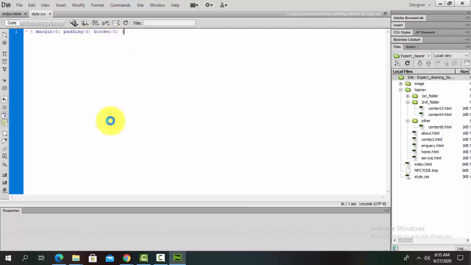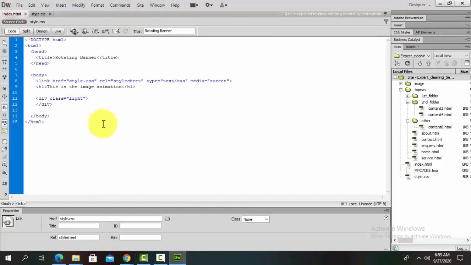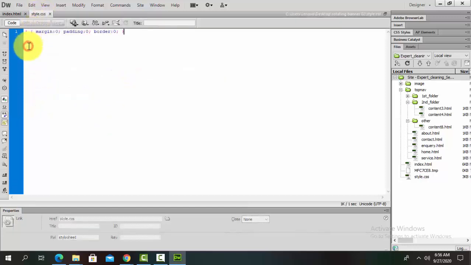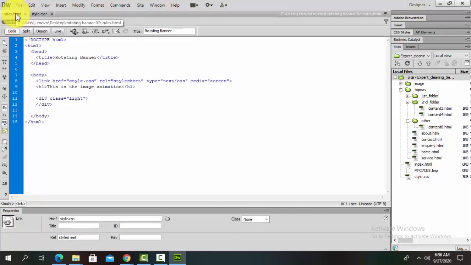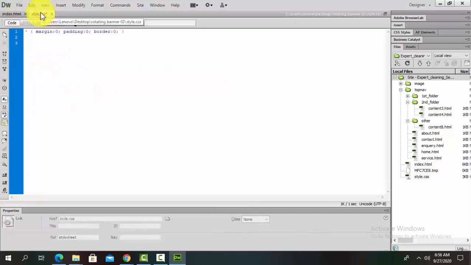Next one is a star: margin 0, padding 0, border 0. That means it automatically removes all the extra spaces given by default by the browser. So it can erase all the extra spaces given by the browsers. Then after erasing all the extra spaces, I just save the file.